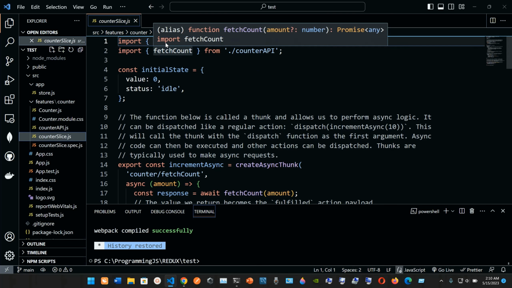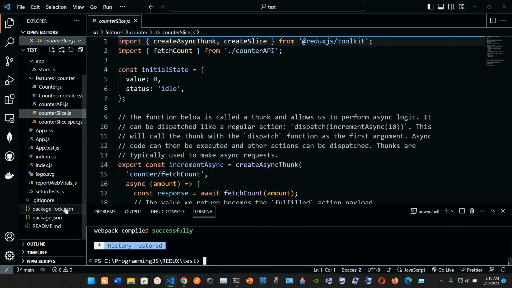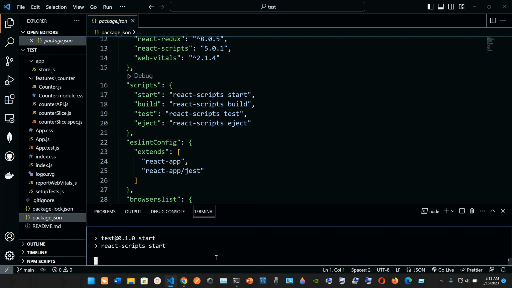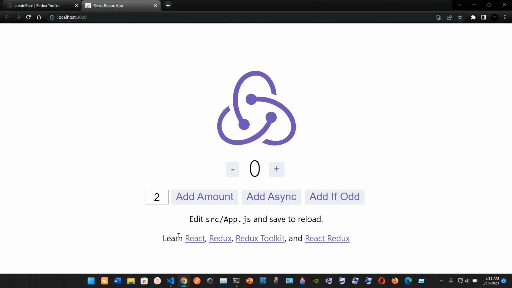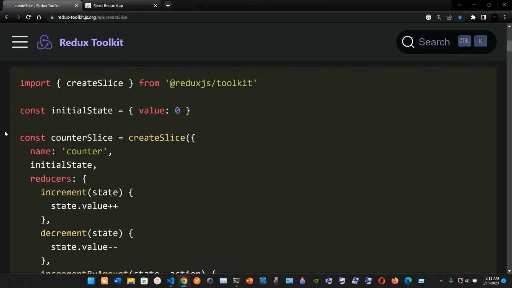So here we are importing createAsyncThunk and createSlice. And you can run it with the script, it was start, so npm start. So if you type in npm start, it's gonna open in port 3000, I guess. Let me see. So yeah, it's gonna go into port 3000. So right now we're gonna check out this example here.